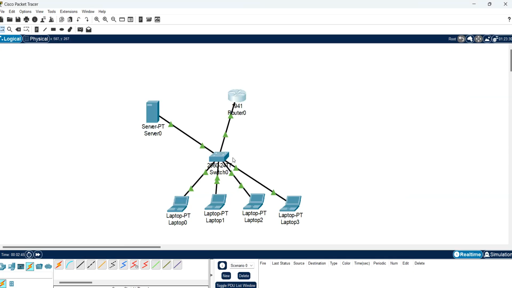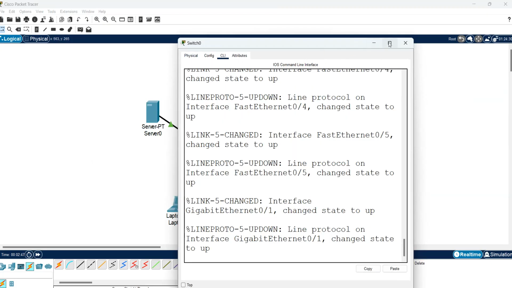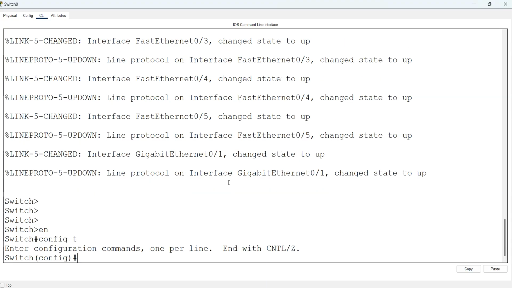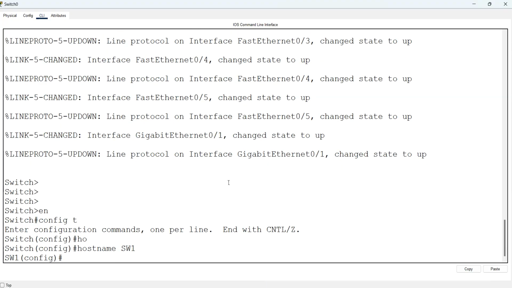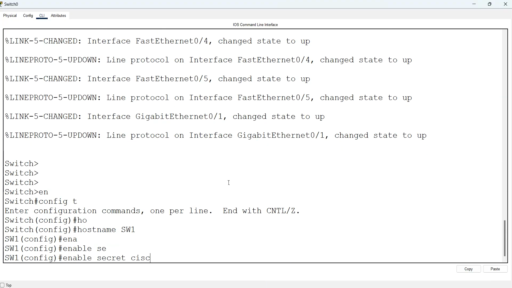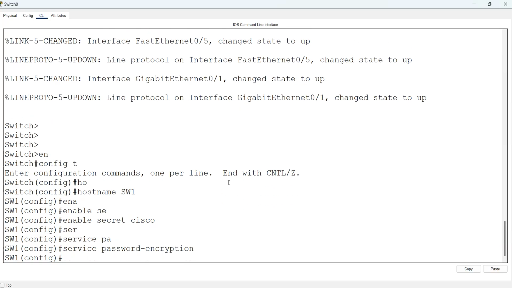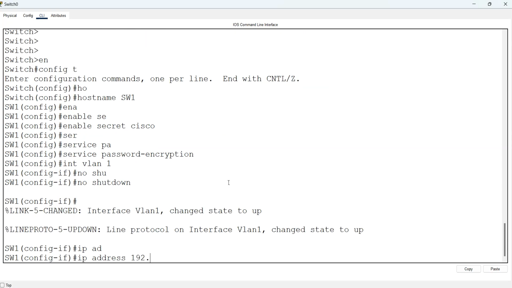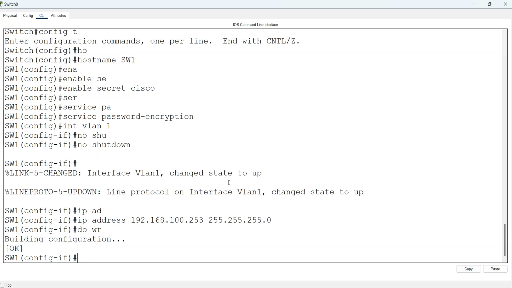And I'm going to go to my actual switch. See that? And I'm going to put an IP on the VLAN itself. So first of all, I want to go ahead and go to global configuration mode, hostname switch1, enable secret is Cisco, service password-encryption, then interface VLAN 1, no shut, all right? And give this an IP address as, let's say, 192.168.100.253 with the default mask itself, right? And then I want to do WR. So I'm not creating usernames or passwords or anything on the router or the switch at all.